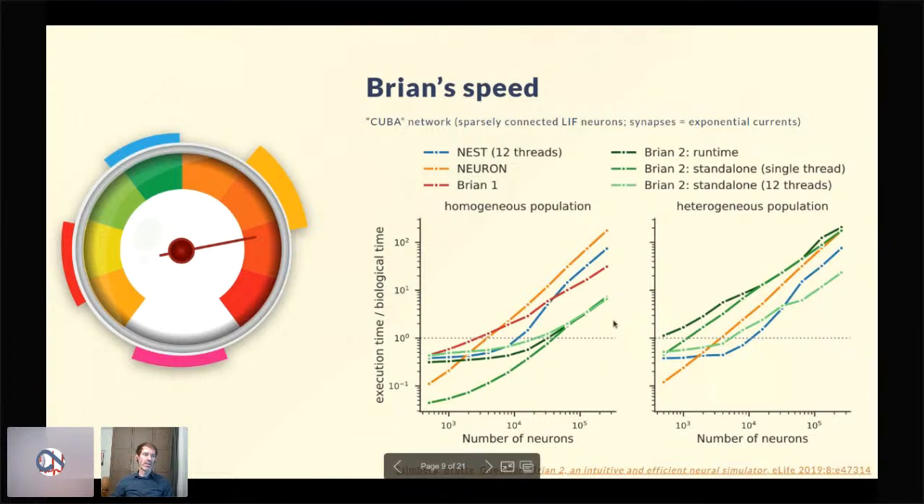So the green lines here are several different variants of the Brian simulator, and it's compared to a few other simulators. But the point I'm trying to make with this figure is not so much that we are faster than other simulators, because this very much depends on the model. And as I said before, as soon as your model gets too big to be run on a single computer, well, we can't compete in the first place because Brian doesn't run on multiple processors.